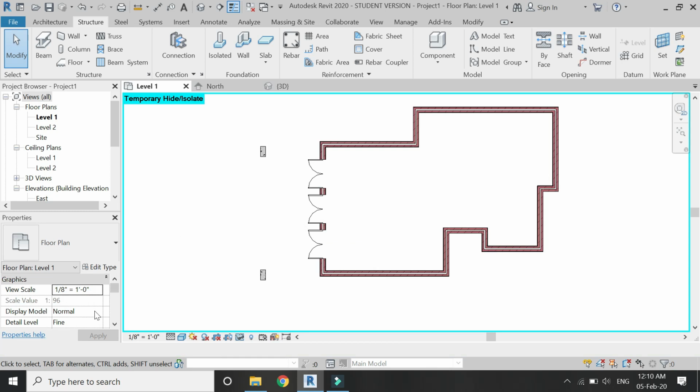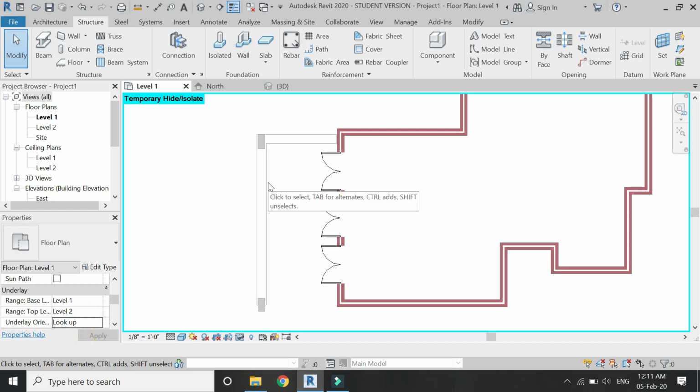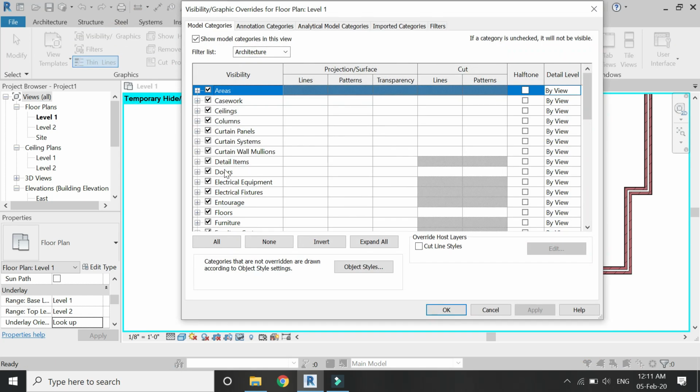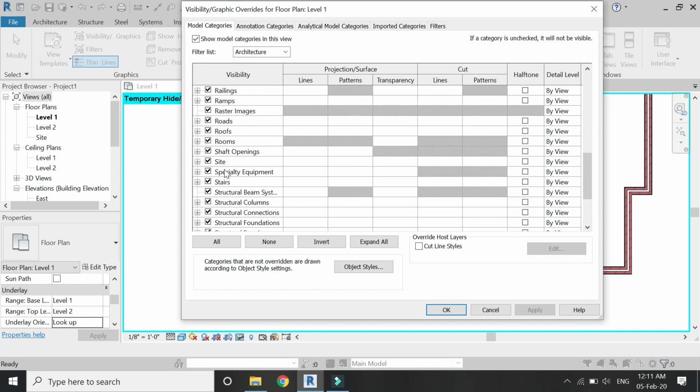Now I want to see the beams in the dashed lines. For that, select these, set these settings for the underlay, but these are straight lines instead of dashed lines. For that, stay on level 1 floor plan, then go to view tab and open this visibility graphics dialog box.